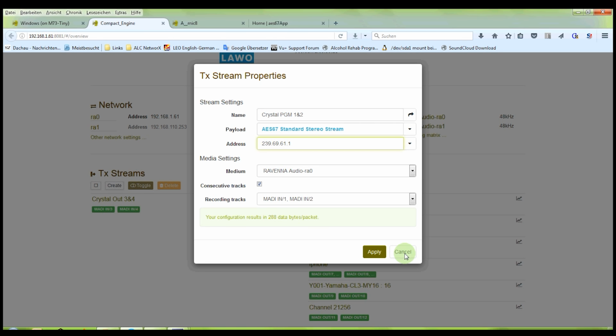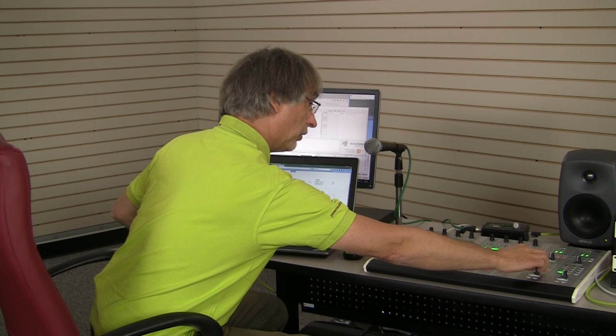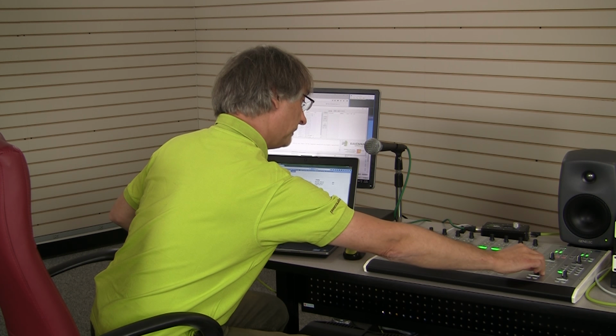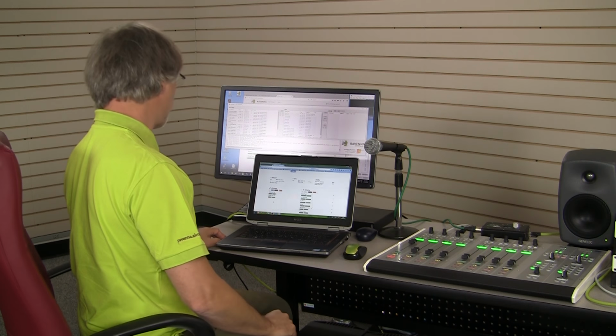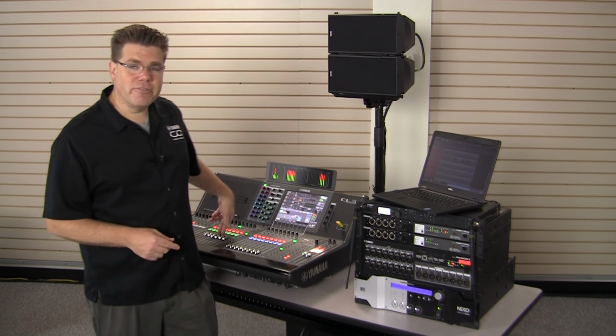So at the very instant I hit apply, you can see that the stream now is appearing in the TX stream section. And if I open the fader, Patrick should be able to see that stream on his Dante system. As a matter of fact, I do.